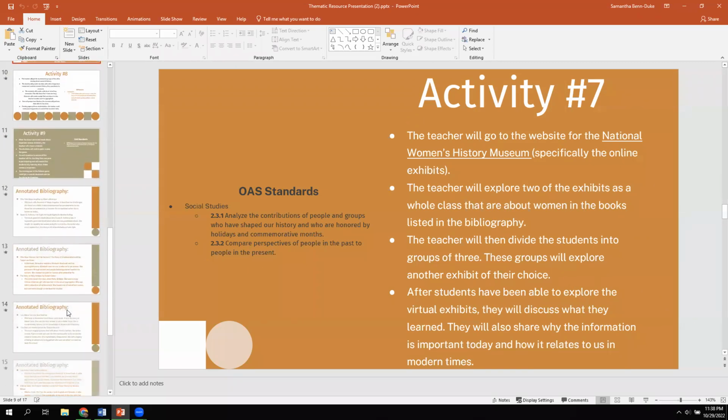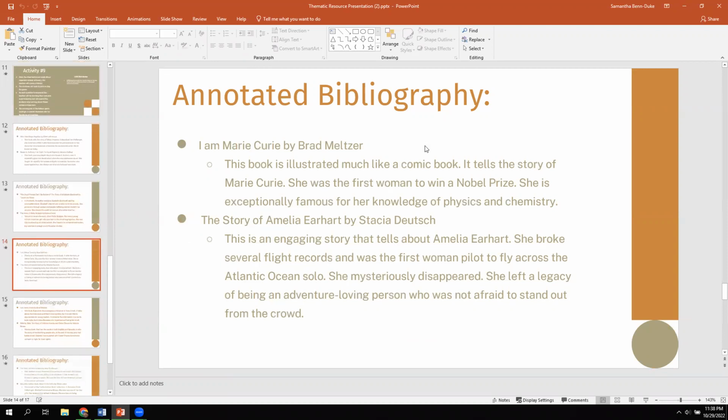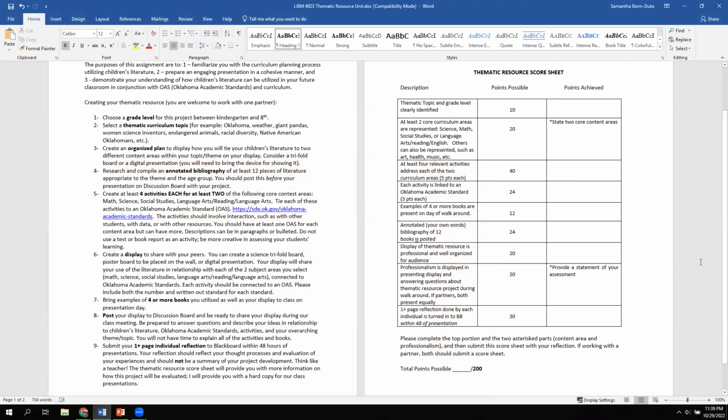And then the bibliography, we can see that the student wrote the annotations here. Now, I would say provide a little more information about your book itself. That would be helpful, but at least provide us with the title and the author at the very, very minimum.